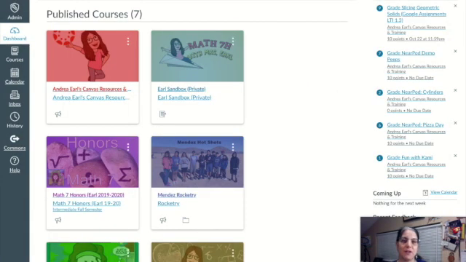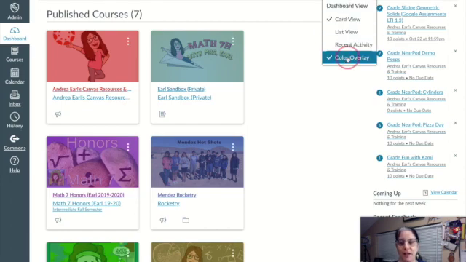The second thing you can do is to remove the color overlay. Click on the three dots across from the word dashboard next to the to-do menu and deselect color overlay.